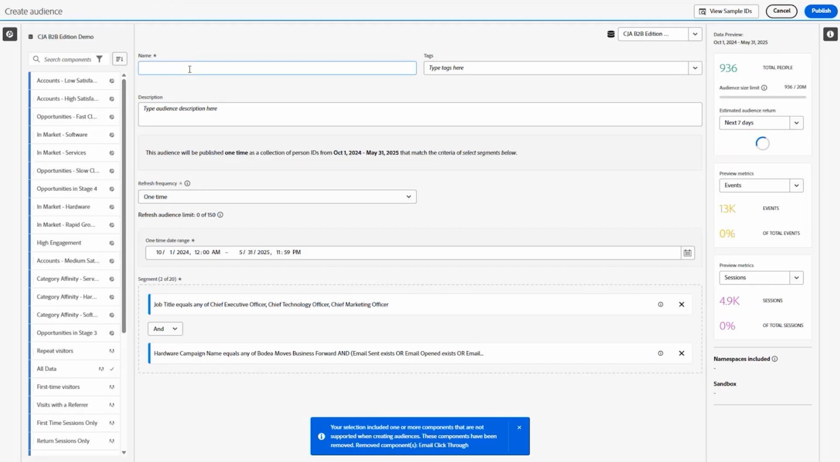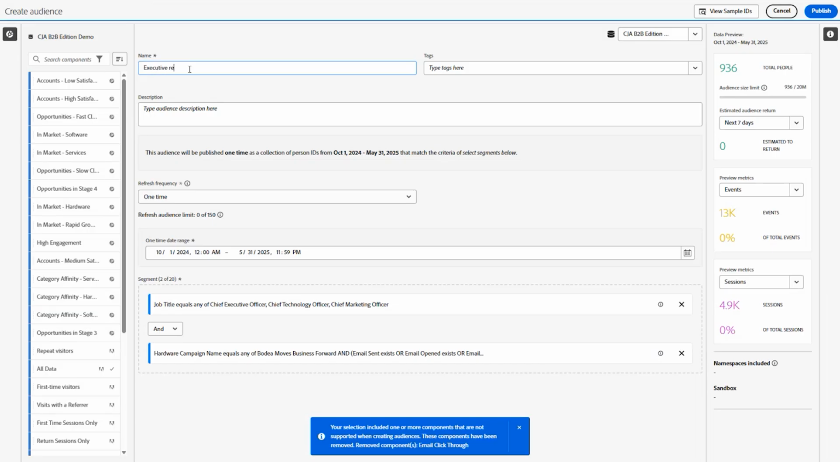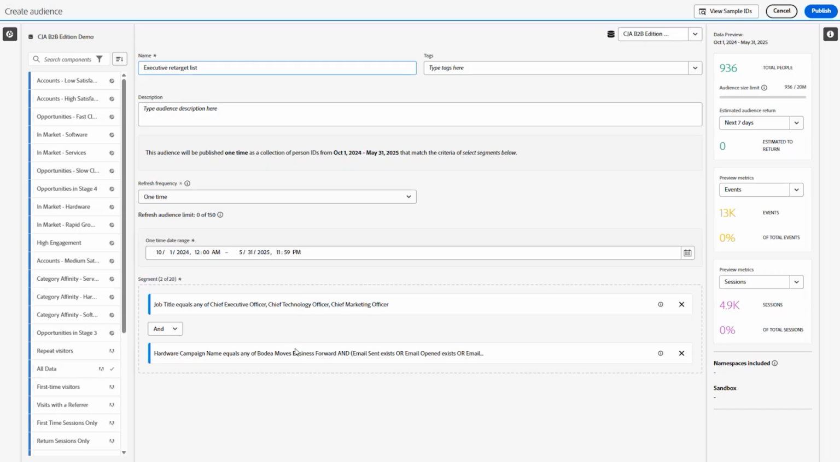I'm going to call it Executive Retarget List, and we can see that it pulled in the data from the table, including the job titles and the email campaigns they received. In this case, I can publish it to CDP to be sent back to Jamie.